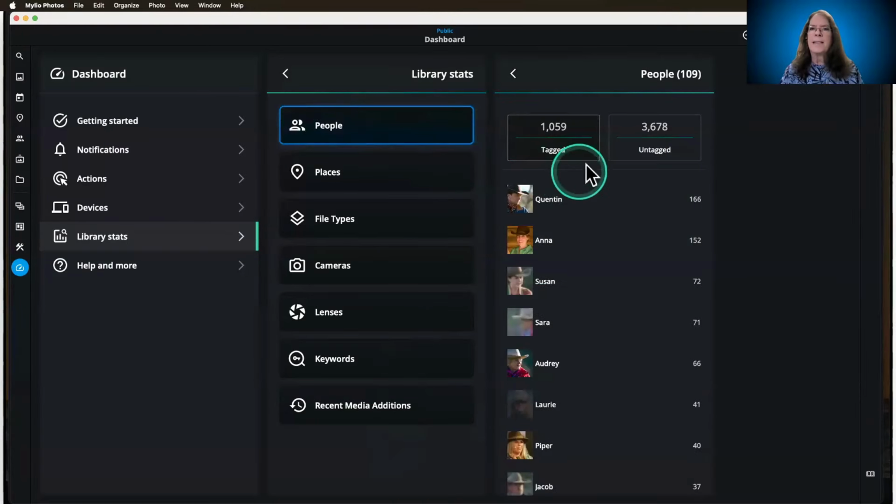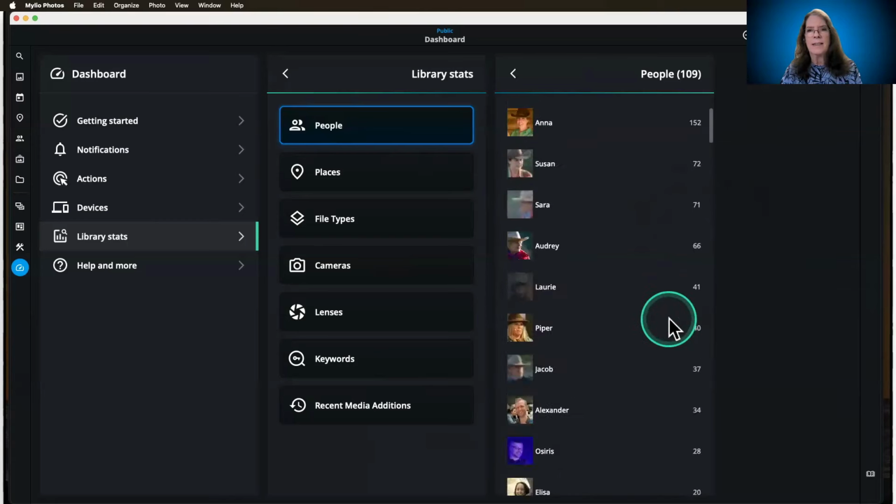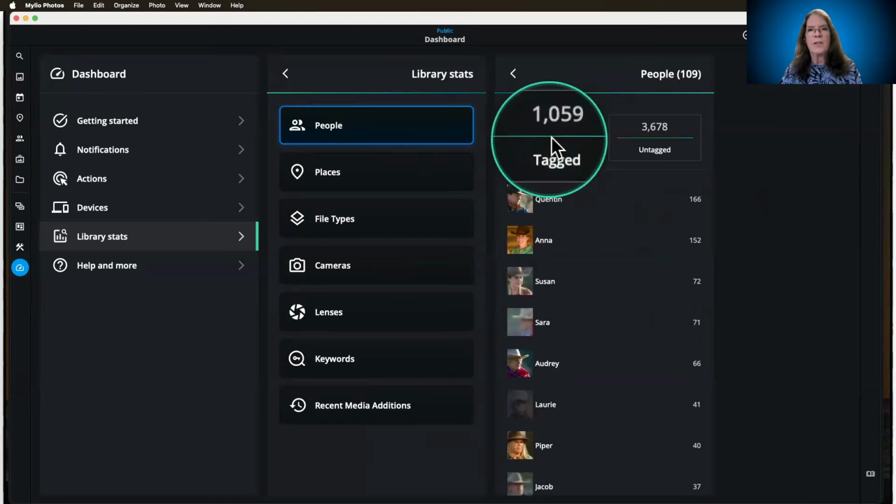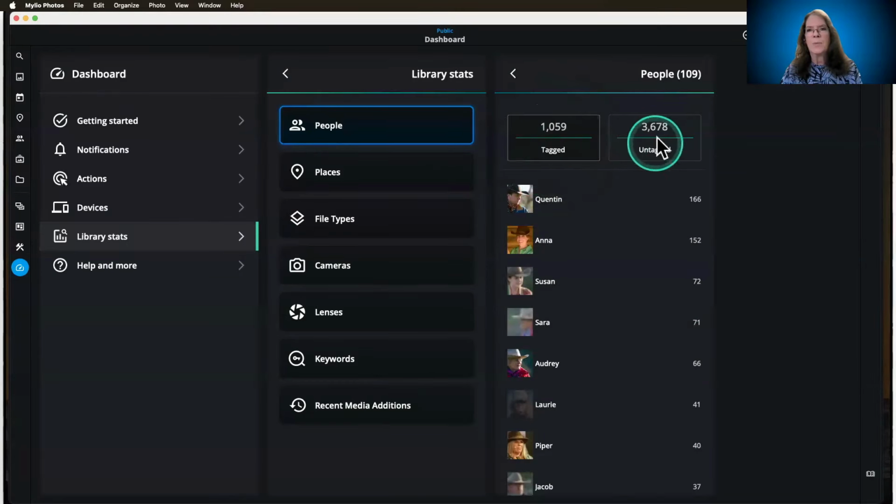And I love this because I don't know any other place within Mylio Photos where you can quickly see how many photos have been tagged. So for instance, Quentin is the top person that I've tagged with 166 images, and Anna comes in a close second with 152. And you can see there's a bunch more images here. You can also see how many total faces have been tagged, as well as how many still need to be tagged. So I still have some to tag, but I leave those there for demos.